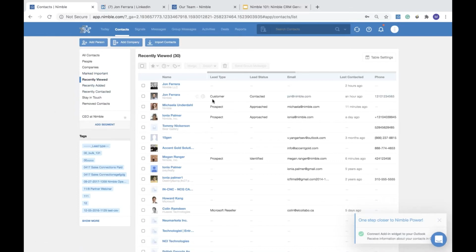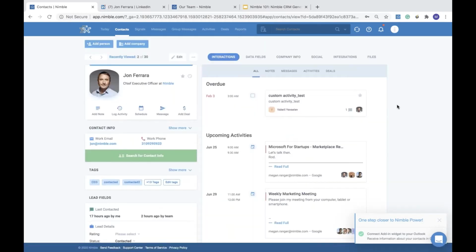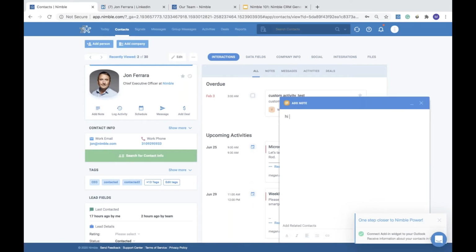So let's pick a specific contact record. I'll go to John Ferrara, our CEO's. You can see all the basic information about a person at the top of the contact record, like their name, picture, their title, and the company they work for, short bio, and more. It's very easy to log notes from here, so you just click on Add Notes, and there we go.